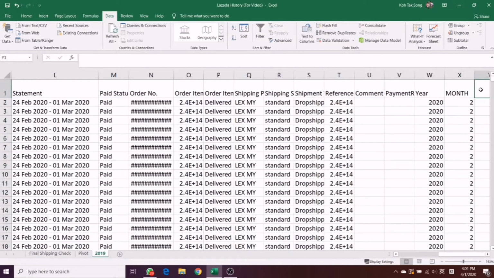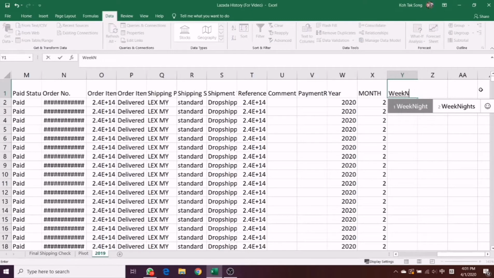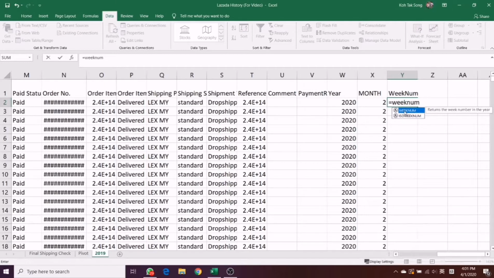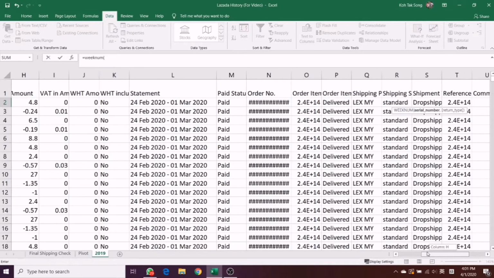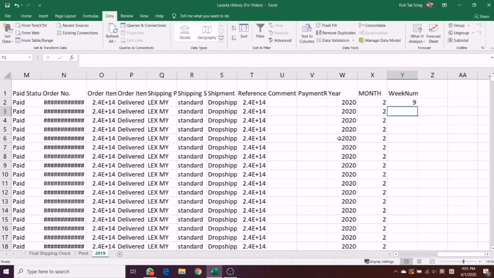The third one, I will suggest that you use the week number. So equals WEEK. You can see here the formulas actually show up when you type the first three letters. WEEKNUM, open bracket, the transaction date, close bracket. Again you double click, and you get all this information here. Once you have the date, now you can present your data in terms of week, month, and year.